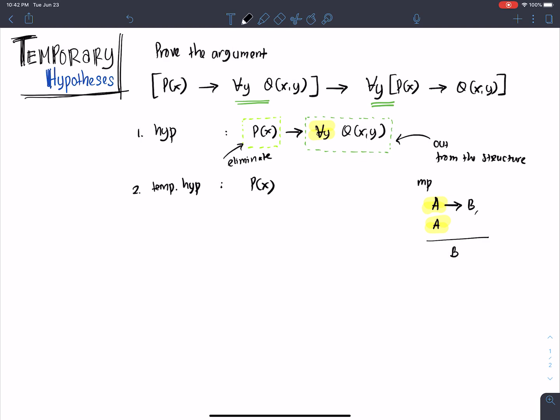Alright, so now we already have the temporary hypothesis. Now we can implement the rules by implementing modus ponens on number 1 and number 2. Then we can have for all y qxy out from the structures now. You got that? And then, of course, next we need to strip out the quantifier. Since this is a universal quantifier, to strip it out we implement UI on 3, then we will have qxy.